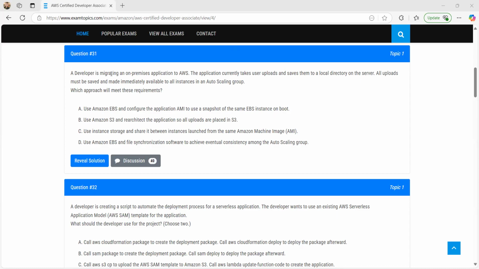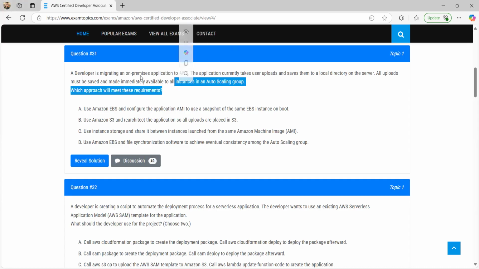A developer is migrating an on-premise application to AWS. So there is one application which was earlier running on-premise. Now he wants to migrate to AWS. The application currently takes user upload, and then saves them to the local directory on the server. All uploads must be saved and made immediately available to all the instances in the auto scaling group.